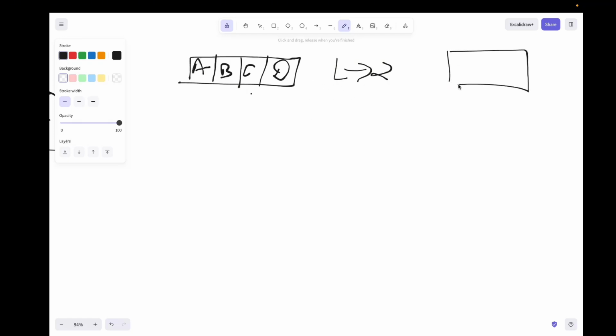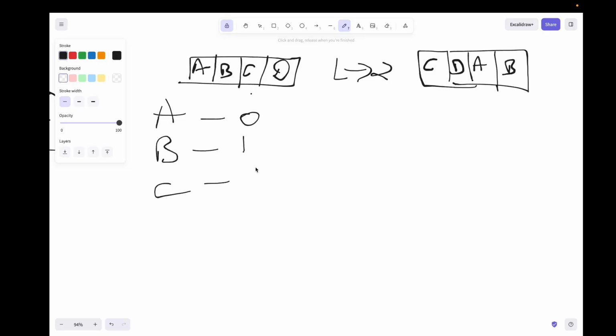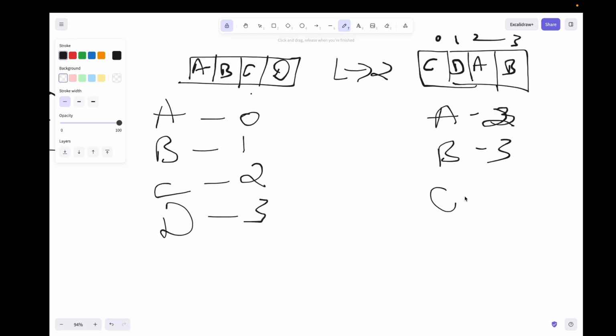So we want this to become C, D, A, and B. Initially A is at index 0, B is at index 1, C is at index 2, and D is at index 3. And here A is shifted to index 2, right? B is at index 3, C is at index 0, and D is at index 1.